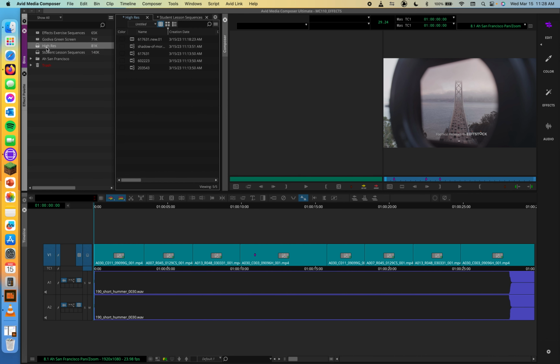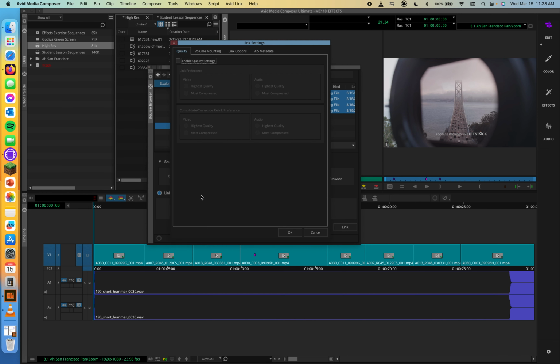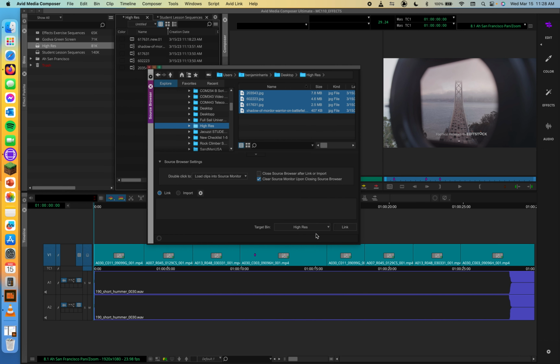We'll go back to our high res and we'll right click, we'll do import, and then we'll access the source browser that way. All right, now that we're in the source browser, we can click the gear icon next to the import option. So we'll click the gear icon here. Oh, we got to make sure we're set to import. So I'm going to click import, and then I'm going to click the gear option.